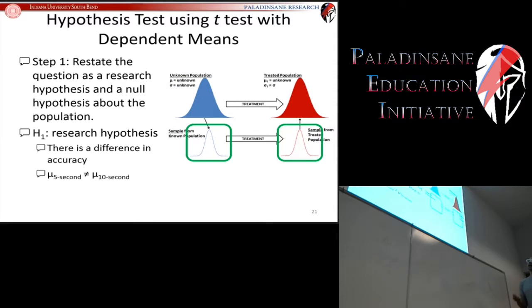And we write that as the mean accuracy for the 5-second condition does not equal the mean accuracy for the 10-second condition. Maybe 5 seconds is higher, maybe 10 seconds is higher, we don't know. But if time in timeout makes a difference, then they should not be equal. The mean accuracy should not be equal. So that's the research hypothesis. The two population accuracies are not equal.